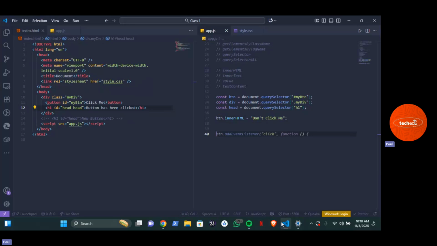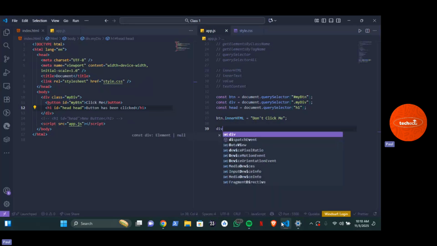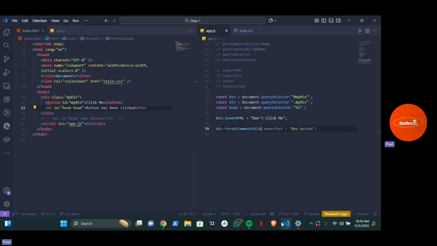Now, your query selector can actually be used anywhere. Let me show you what I'm trying to say. If I say my div now, so if I say div dot first child element, right? So div dot first child element, let me just wrap it up in this place.